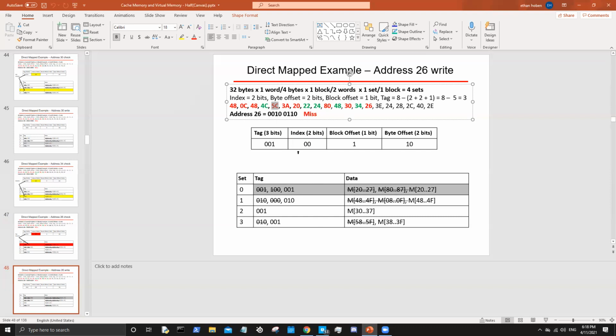And once you've done the math, or if we're given this, which would be nice, once you've done the calculations and found your tag, index, block offset, and byte offset from the binary conversion of the hex data you're given, really the only thing you're focused on from then on out is your index location and your tag.